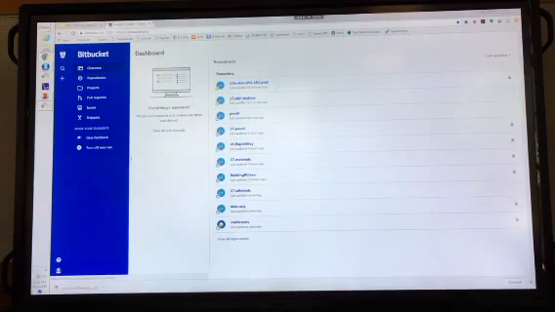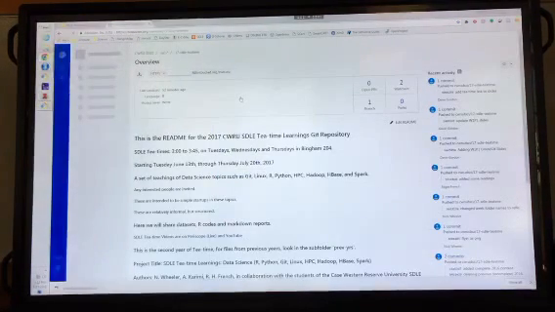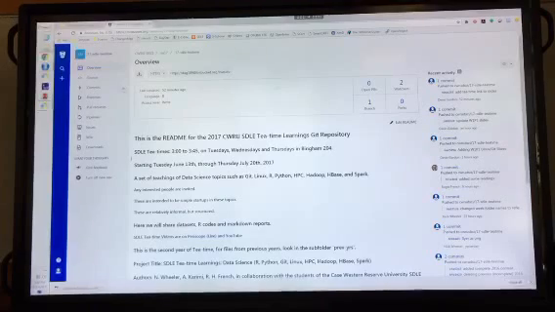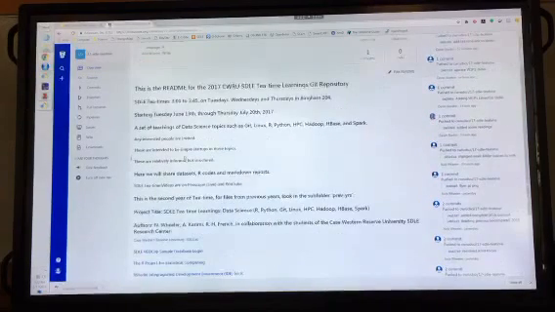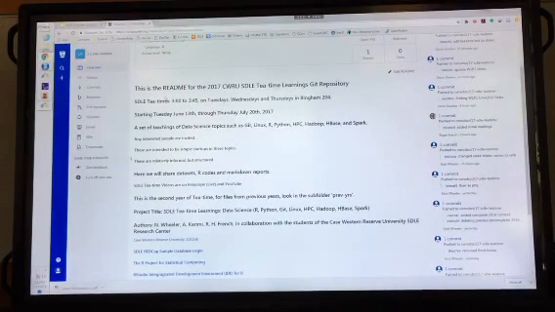If I go inside of one of them, like the tea time repository, this is a public repository, you can see that there is the source, which is actually a list of everything inside of the repository. At the bottom there's a README, which is a file that explains what the purpose of the repository is and sort of gives you a description of what the people using it are working on.